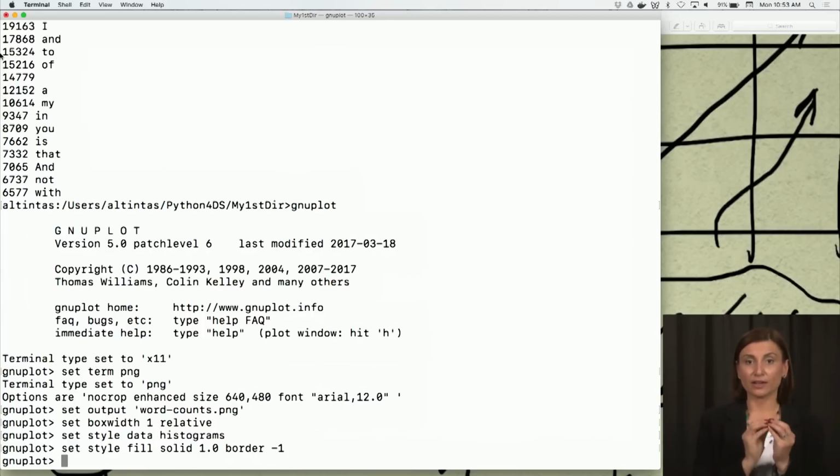So now, what we are going to do is start plotting that counts versus words file that we created. So we'll say plot, and getting some inputs here. We are going to use our counts versus words file as our input file, using some labels.